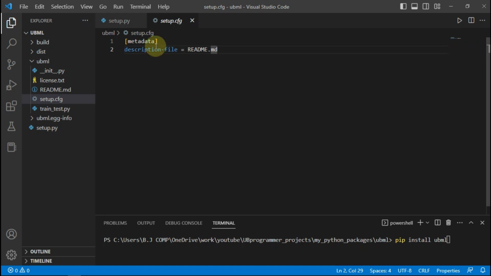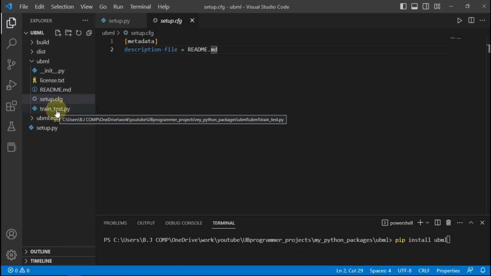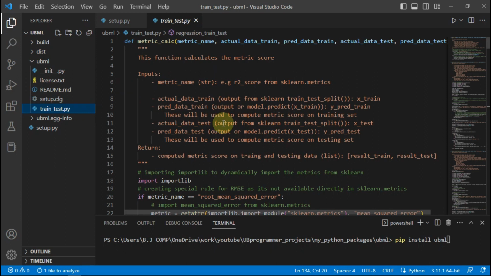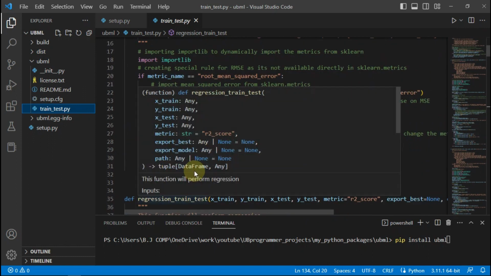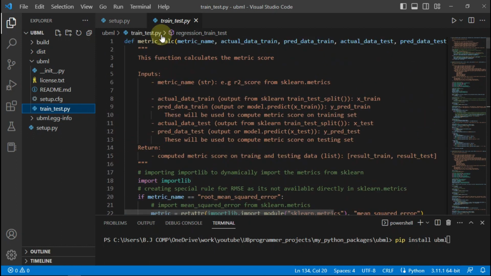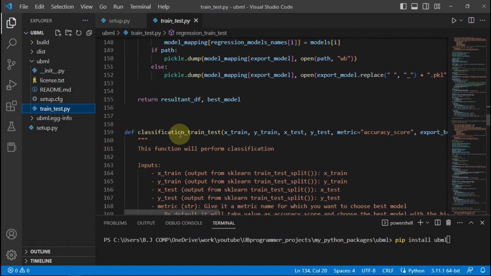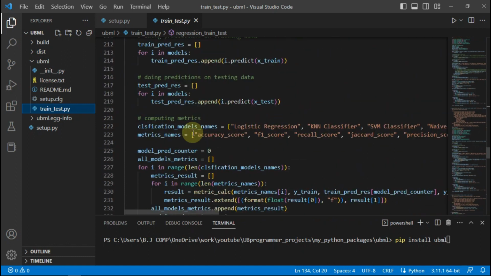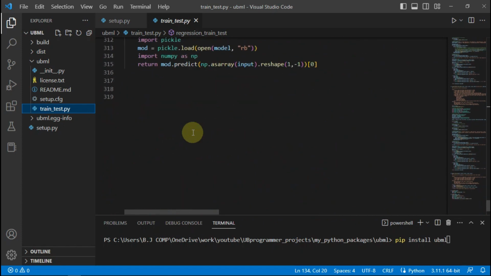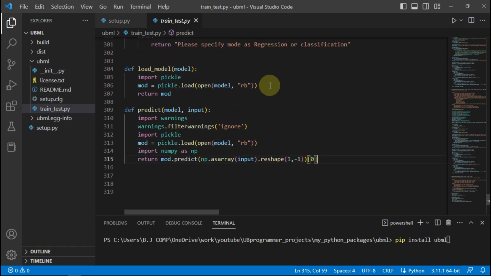Because it's giving the idea to PyPI, like where to get the information about the package. Now train test.py, here I have all of my code, so you can see it's a whole lot of code, right? Regression train test, and then you can see all the code, classification train test. So basically it will automatically train all the models and report their accuracies in one single command, right? So this is the thing.